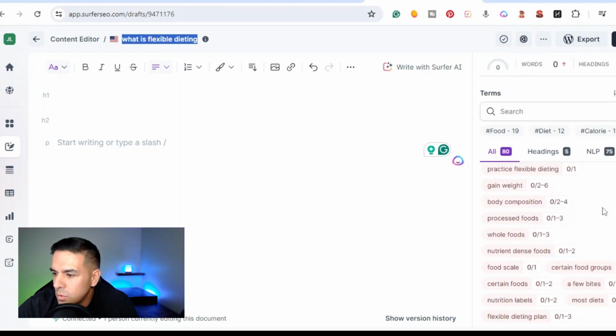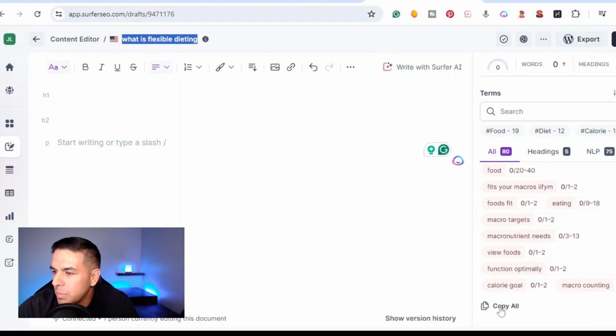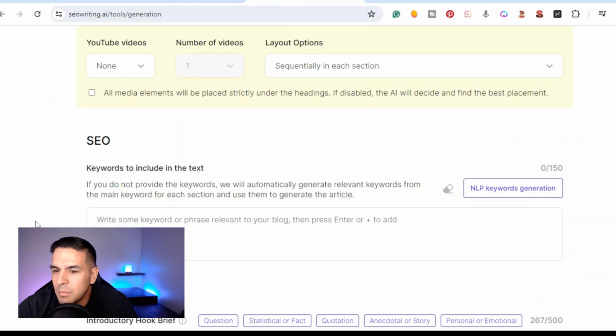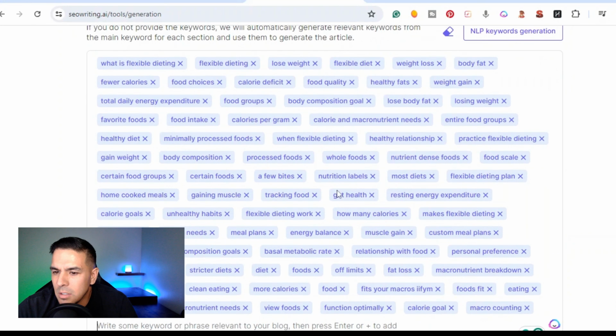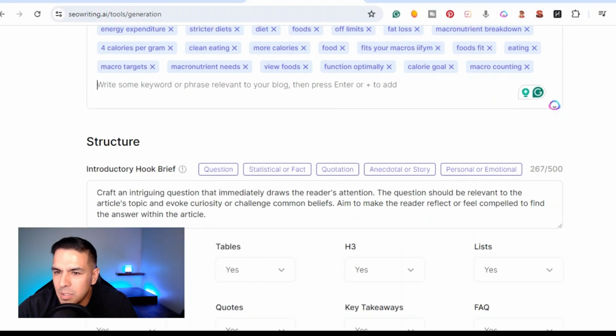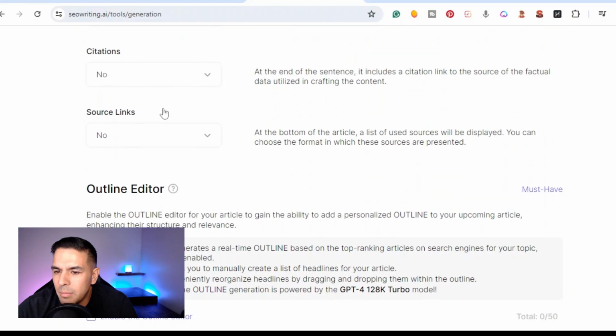So I'm going to grab all of the keywords here, copy them and bring them over, and do exactly the same for both of them. I'm going to use these same NLP keywords, keep the structure the same, and then I'll be using deep web.